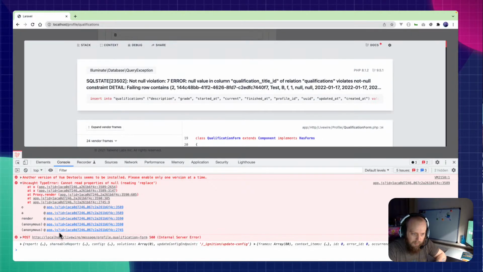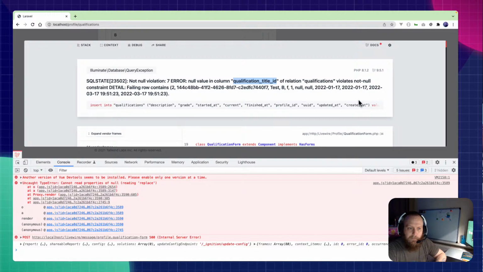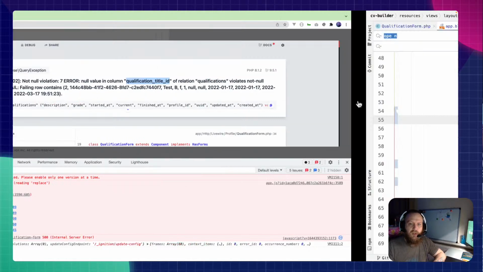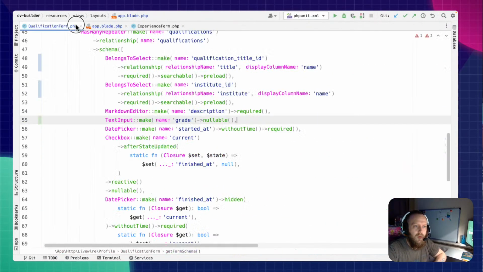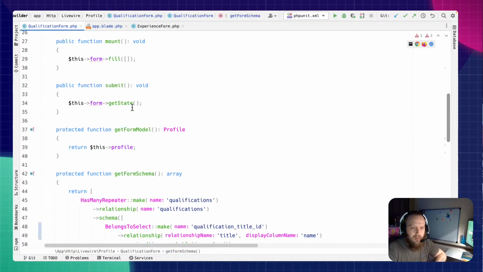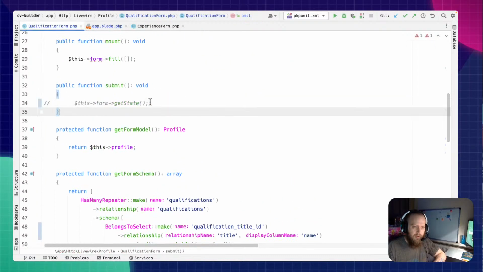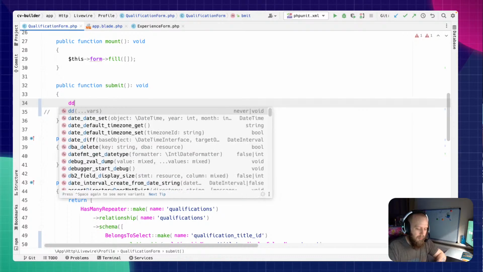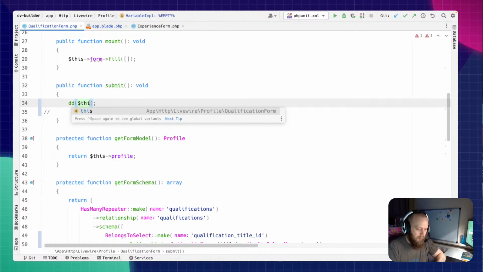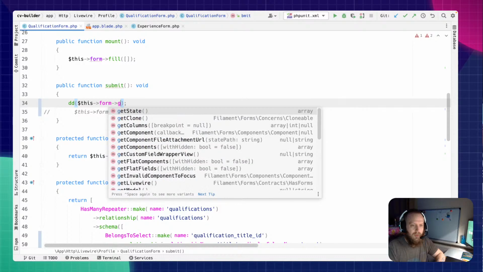Save. So when we save, what are we doing? It's going to do that and say we're going to do a die and dump on this form get state.